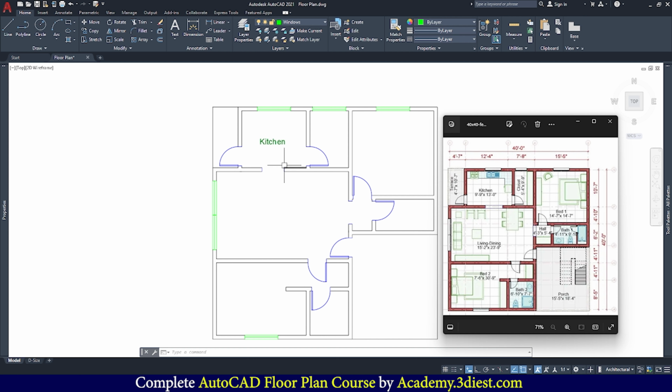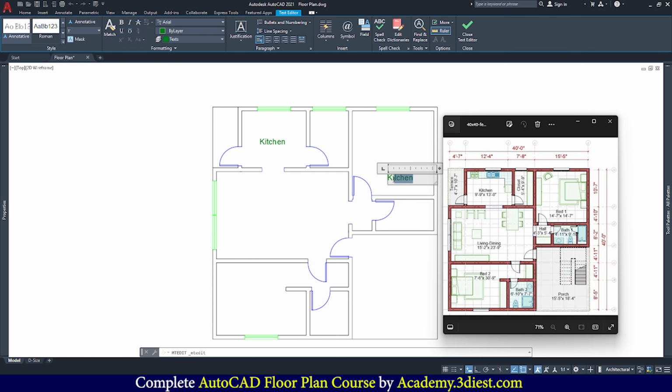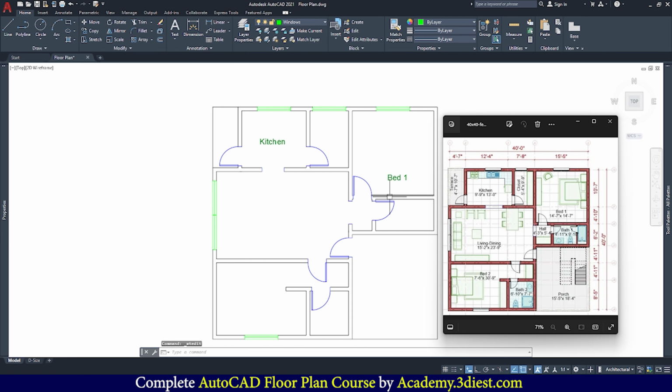Then I will again select that text and copy it using the copy tool. I will copy it onto the area over here that says bed 1. I will click on the place and press enter. Then we'll double click on the text to edit it, and I will change this text to bed 1. Here you can see.